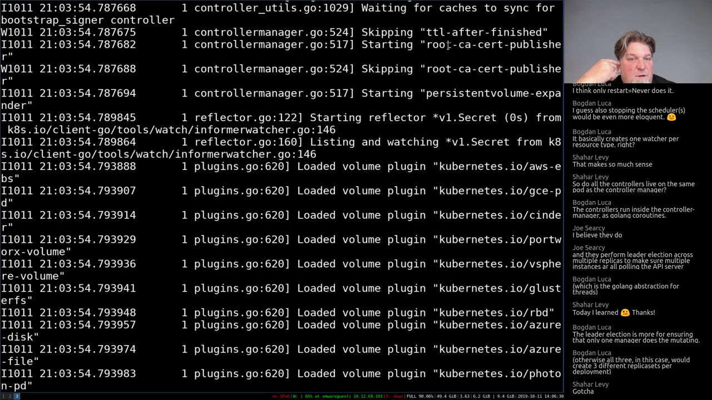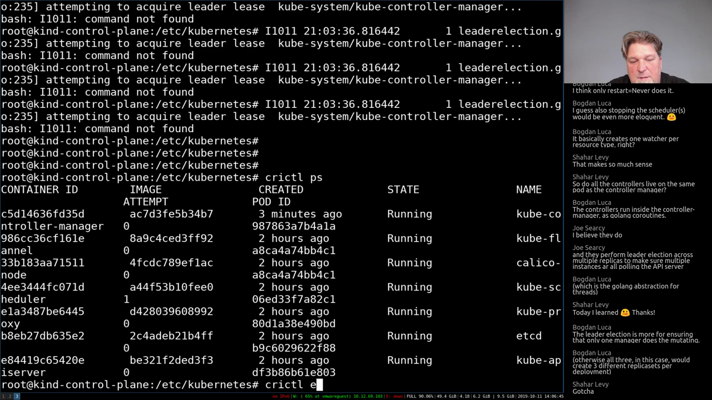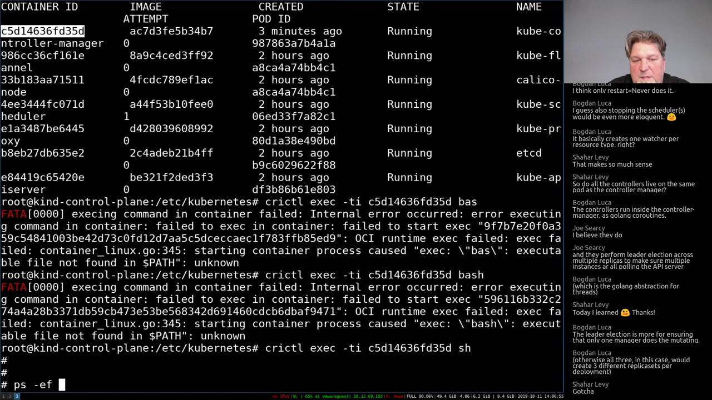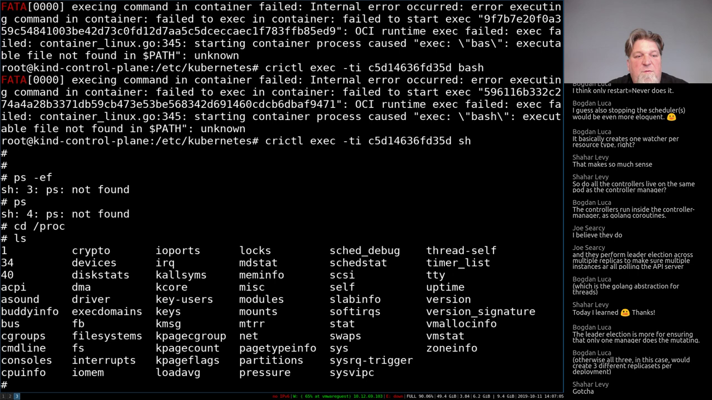So now what I wanted to show you before, right? crictl ps. If I do a crictl exec -ti into the controller manager, and hopefully it has a shell, it does, ps -ef, cat /proc. So I have three processes running.